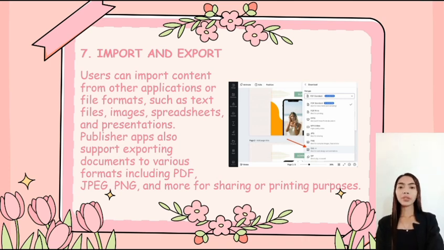Publisher apps allow you to import content like text files from Word, tables from Excel, or images from your computer. After creating your document, you can export it into different file types like PDF, JPEG, or PNG for sharing or printing. Some apps allow high-resolution export for professional printing. For example, importing a product price list from Excel and exporting the finished product catalog as a PDF file to send to customers.